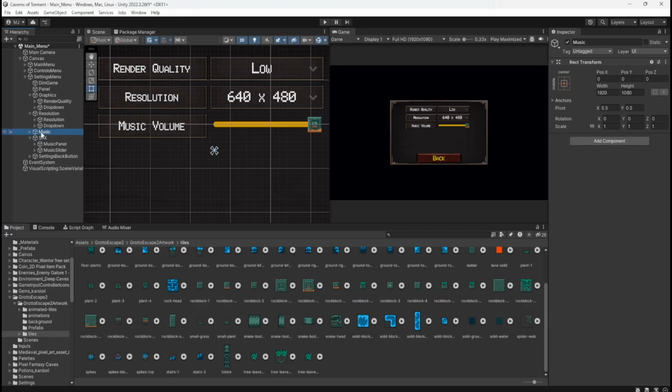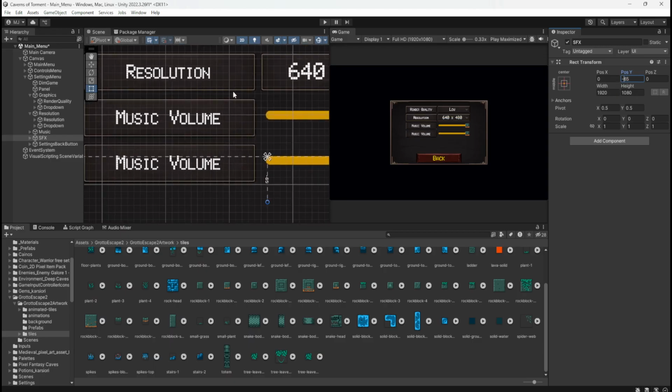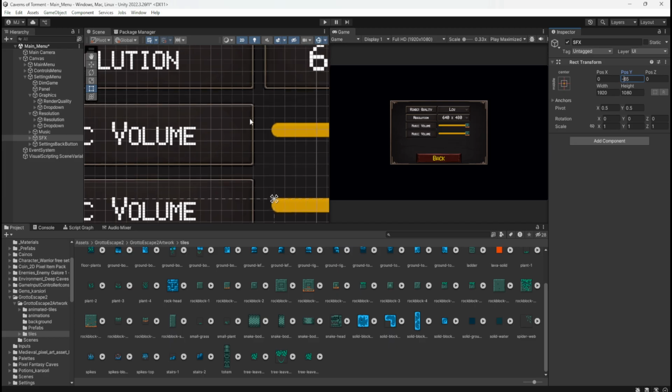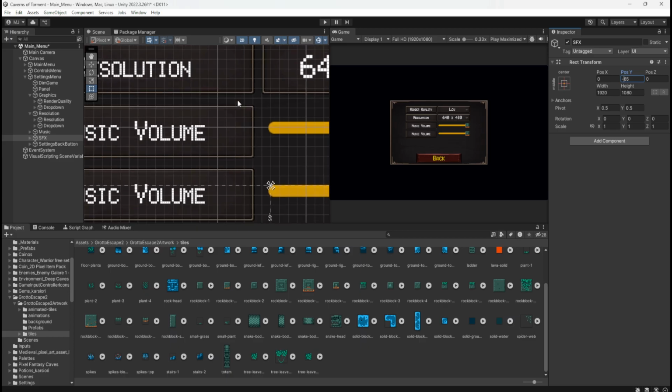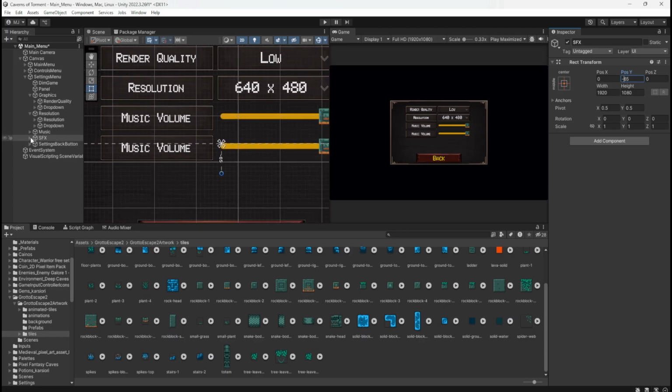Okay, this is going to be the tricky bit. Was it 65, I think? I think that's about right.